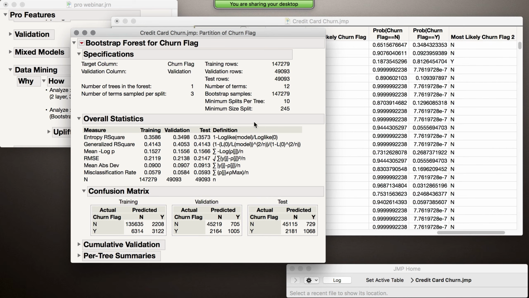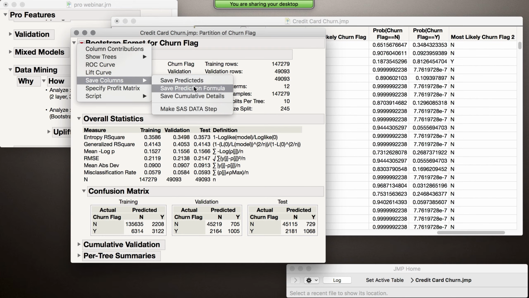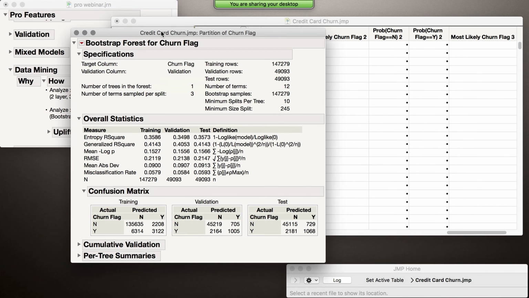And so it builds the model in the same way, and we get the same classification. So this one had a 0.05 misclassification rate. We're doing even better now. So let me save this model. I'm going to go to Save Columns. Let's save the prediction formula. And I'll show you why I'm going to do that in a second.